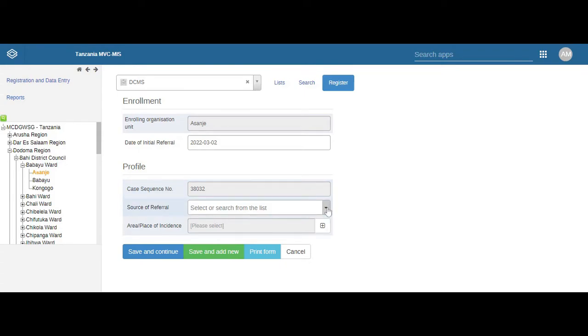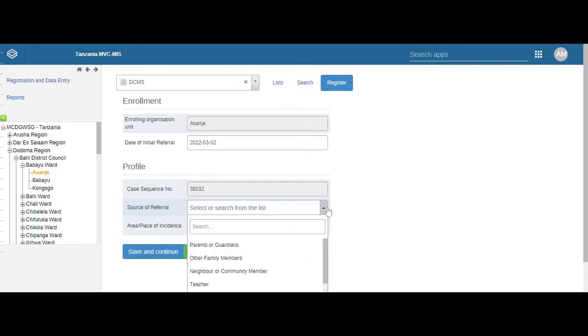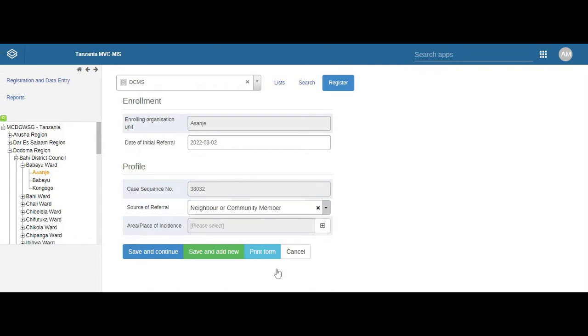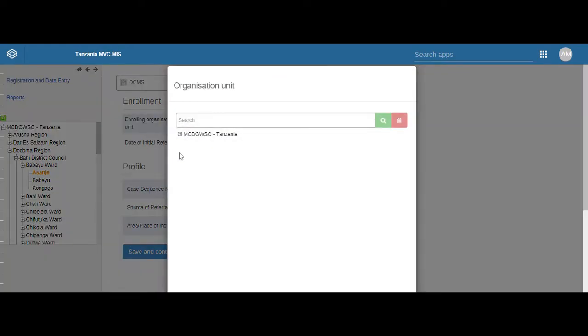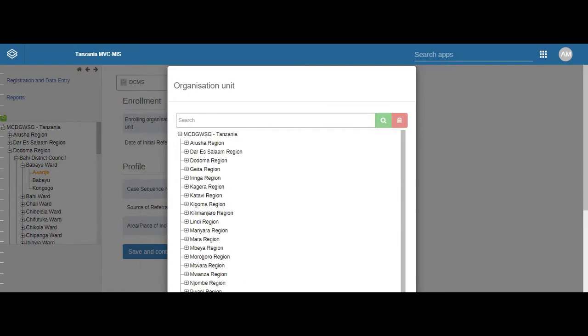Specify the source of referral by clicking on the drop-down button at the right-hand side of the input field and select the relevant source of referral for this case. Lastly, specify the area of incidence, that is, where the case had occurred, by clicking on the plus button at the far right-hand side of the input field. Select the area or place of incidence from the organization unit tree that appears. For example, I will select one ward from the Dodoma region.